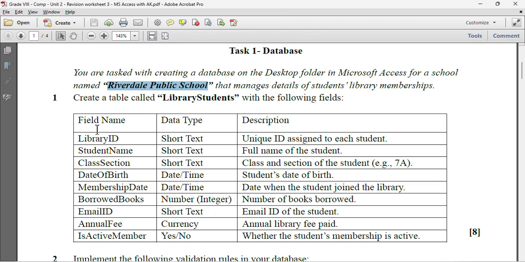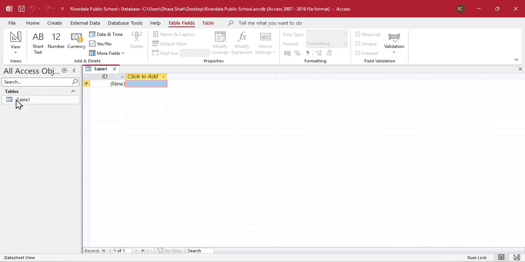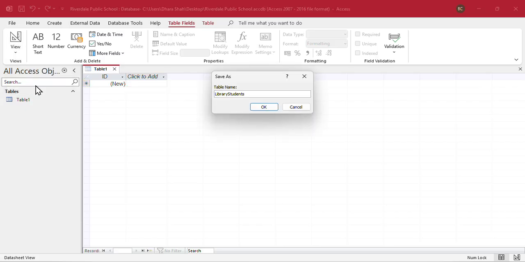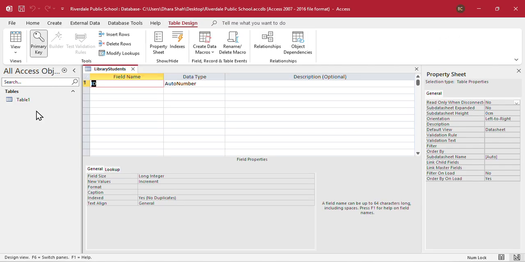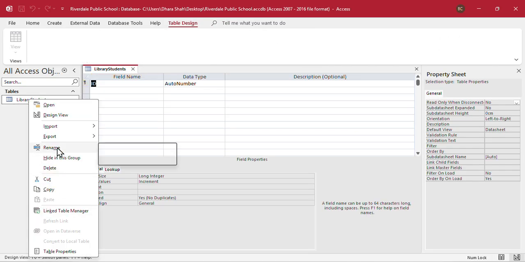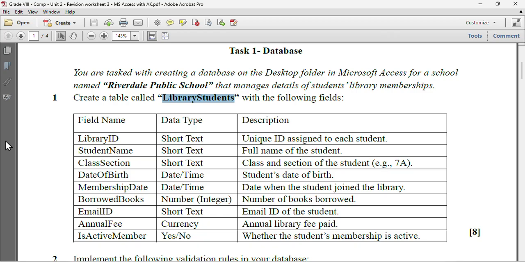Now it is asking me to create a table as library student. So I'll go to table. When I go to the design view, it will automatically ask me for the table name. Otherwise, you can just right click and rename. That option is there. You can rename it.